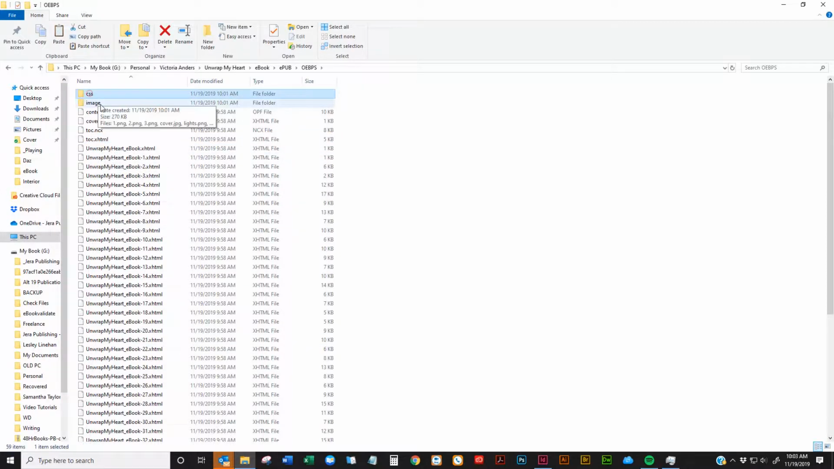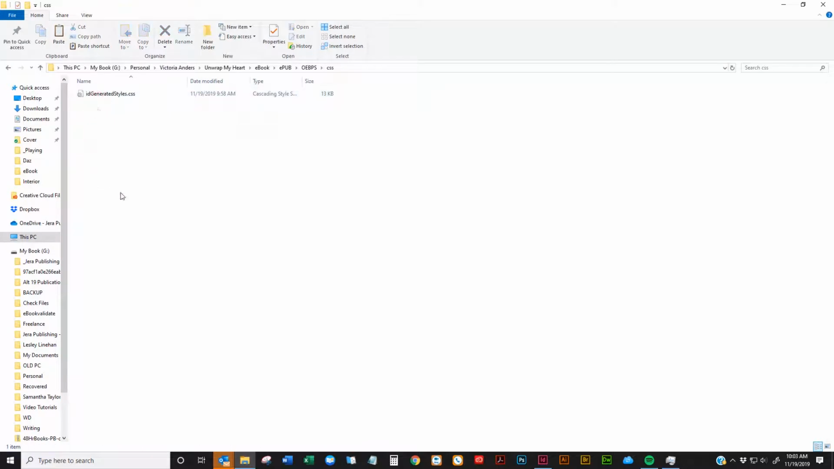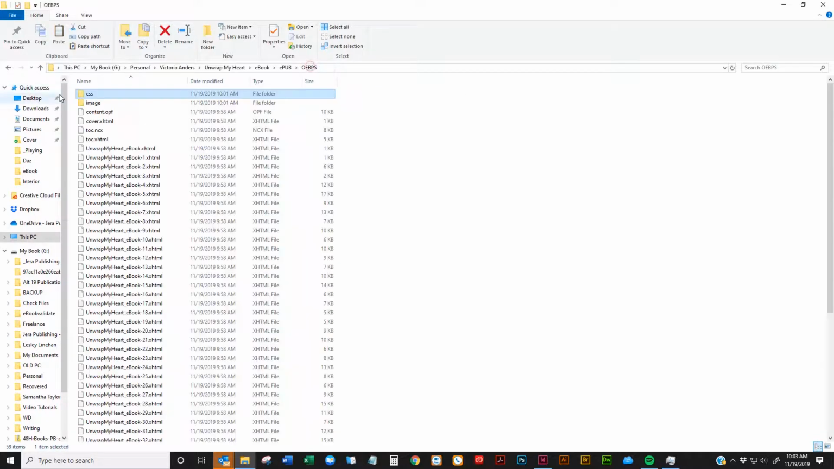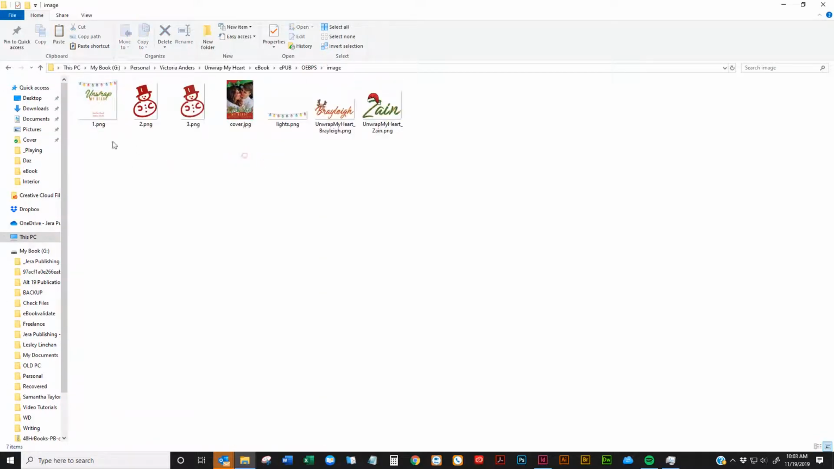All right, then we have two folders. We have one folder with the CSS file. So this is the cascading style sheet. This is the style guide for our ebook. And then we have the image folder. And this contains all of our images that are in the document. So we have our title page, and for some reason we have two snowmen.